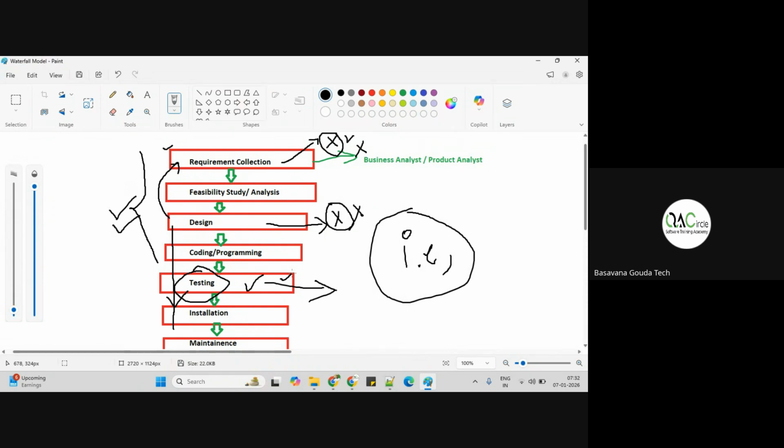Testing is a very small phase, which is done after coding. Full stop.